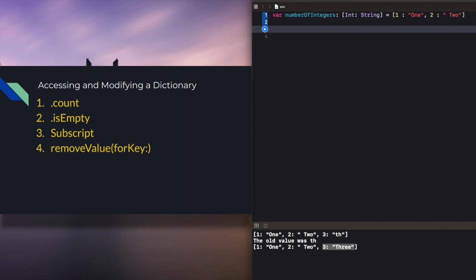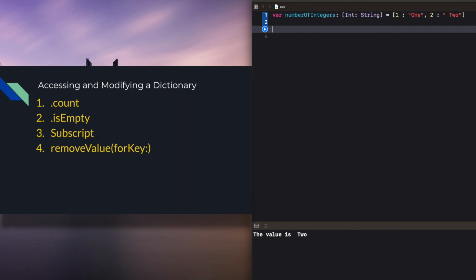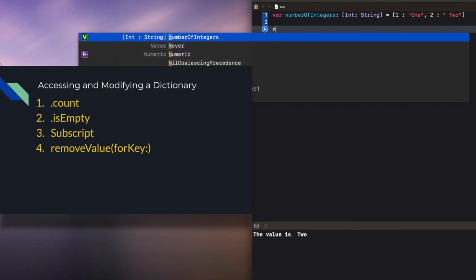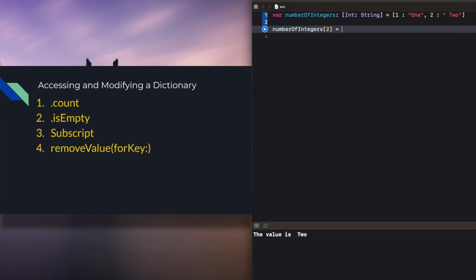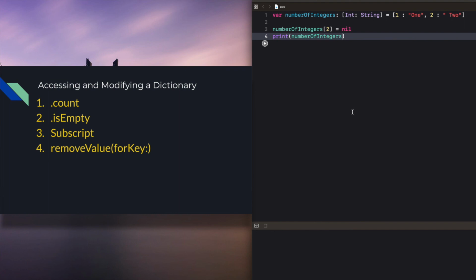Next I am going to retrieve a value from the dictionary for a particular key. You can use the subscript syntax. The value is 2. So this is the method of getting the value for a particular key using the subscript syntax. You can use subscript syntax to remove a key-value pair from a dictionary by assigning a value of nil for that key. For example, I am going to delete that value for key 2 from the dictionary. numberOfIntegers[2] is equal to nil. There will be only one key-value pair left in the dictionary.